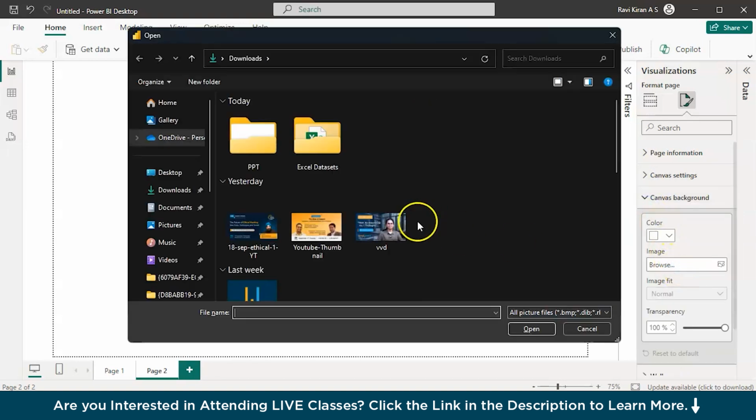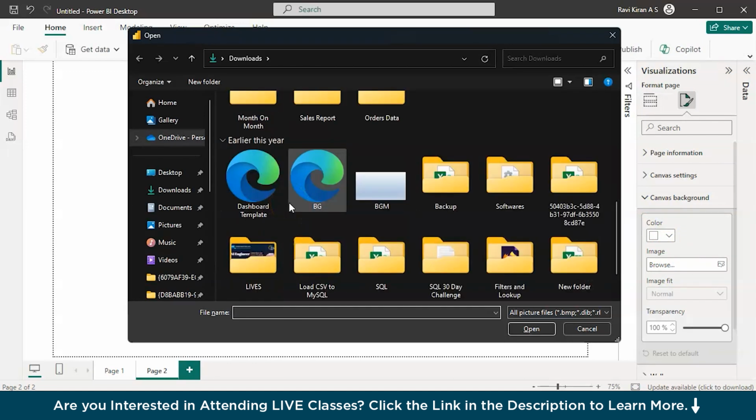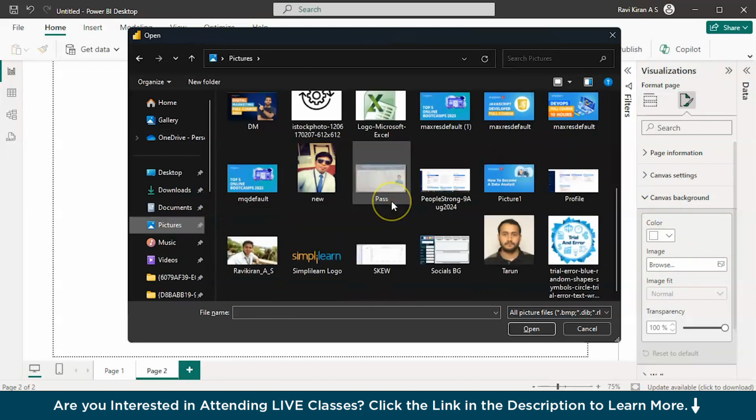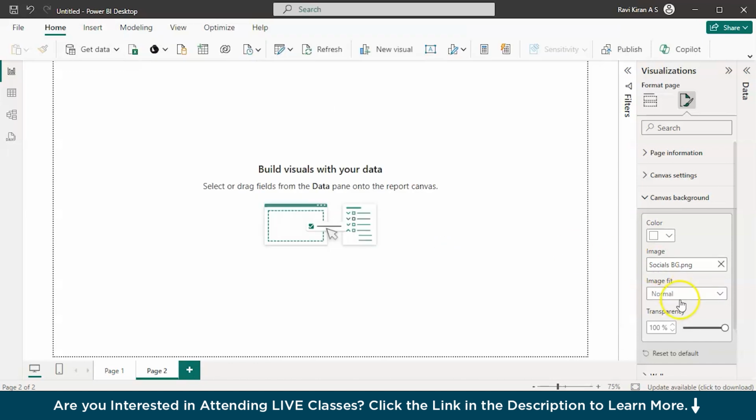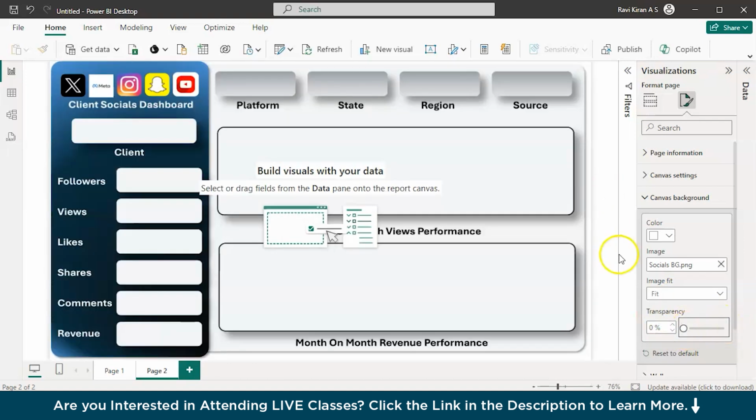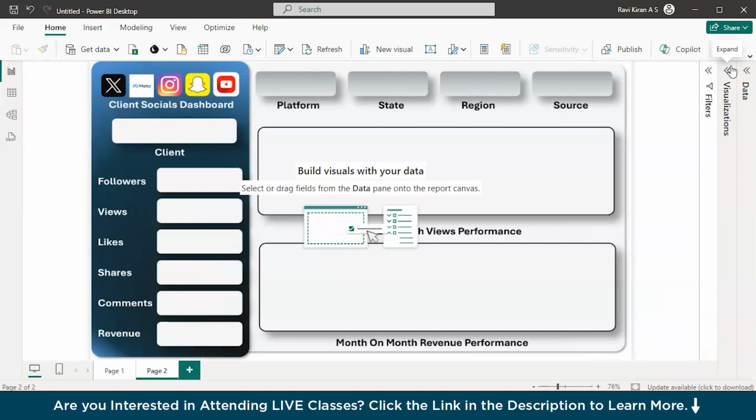We will make use of the same image that we created. It should be in pictures, and scroll down a little. There you go. Socials background, and fit is normal, so you can fit it. And you have 100% transparency. There you go. So we will make it 0, and if you would like to have it a little more, maybe 5%, it's good. So I'll go with 5%, and we are ready for visualizations.